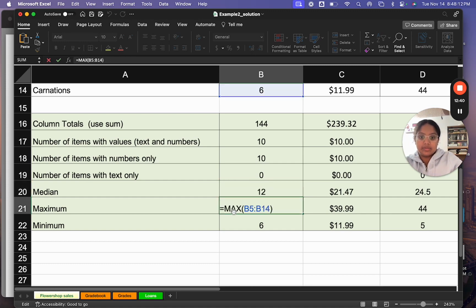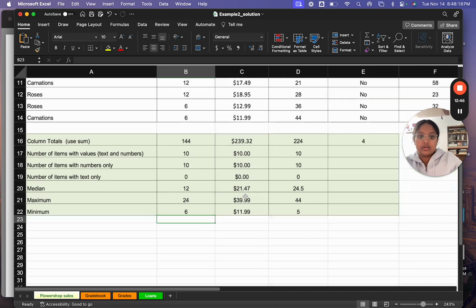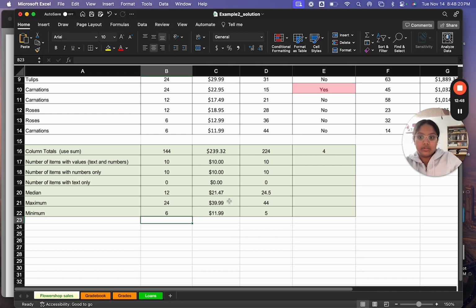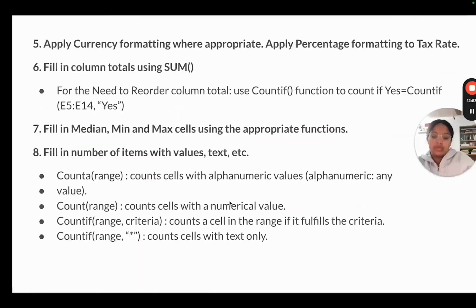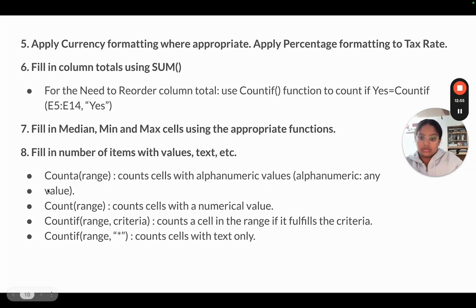Maximum is going to be the same thing: MAX of B5 to B14, and MIN of B5 to B14. And you can click and drag for all of these values. So the main idea is make sure you understand what each type of function does and how to use it. Other than that, it's really self-explanatory.